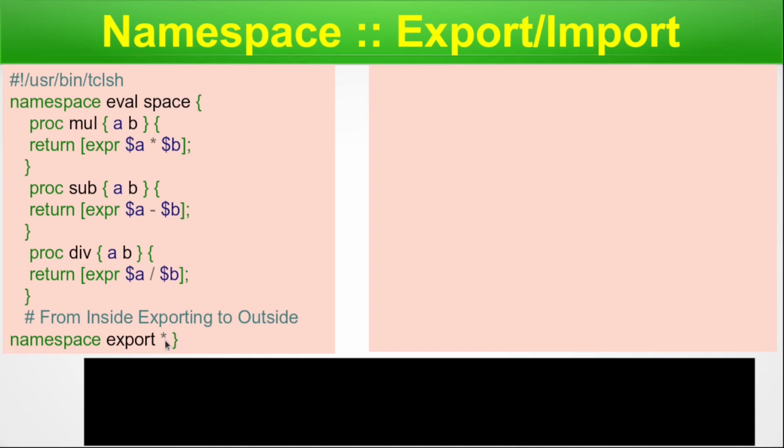So you can see I have used a wildcard. You can use the names also. You can export mul or sub or div. It's your choice. Whatever I have done is I have exported star. Everything here will be exported to the just outer block.